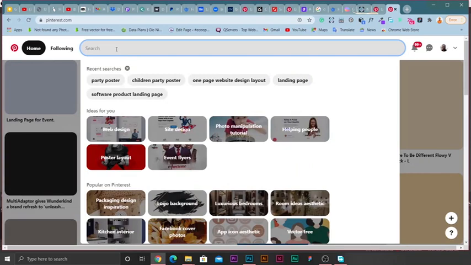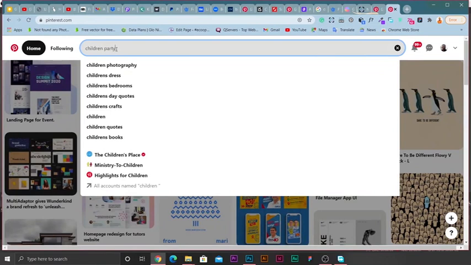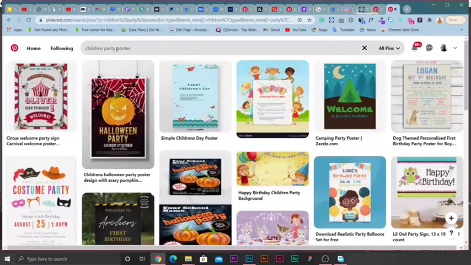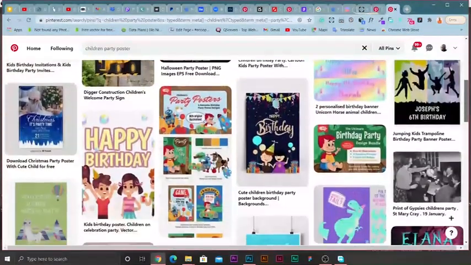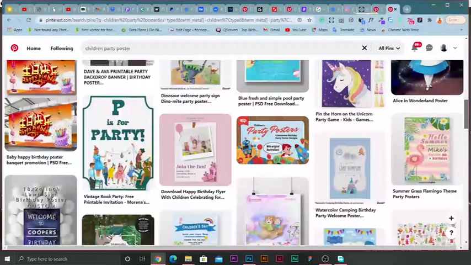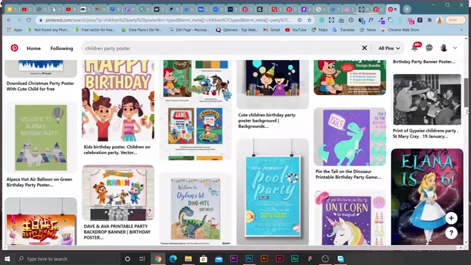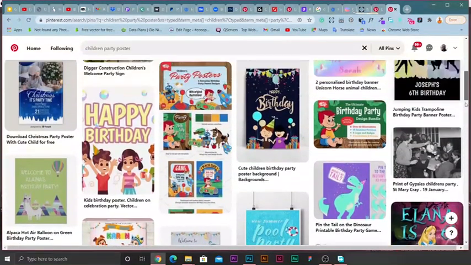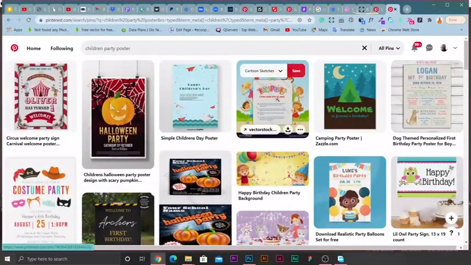Then let's type in children's party poster. So you see that the children's party poster looks different from the adult party poster. The children's party posters have a more playful theme than the adult party posters. All right, so you see why it's different.